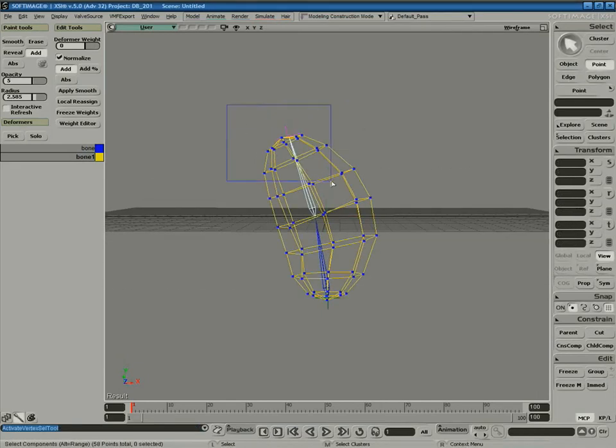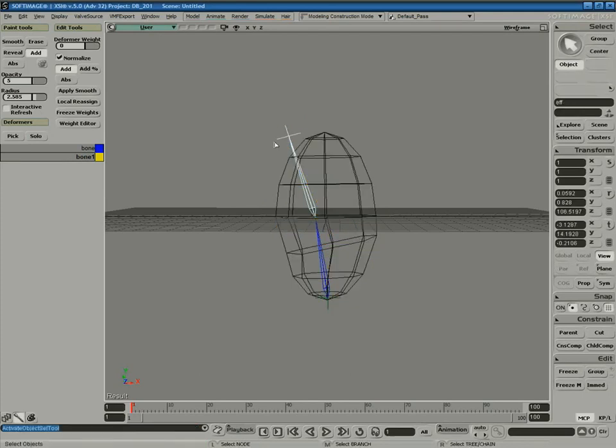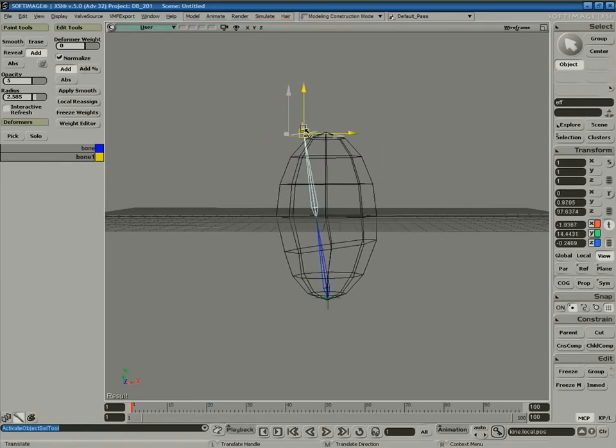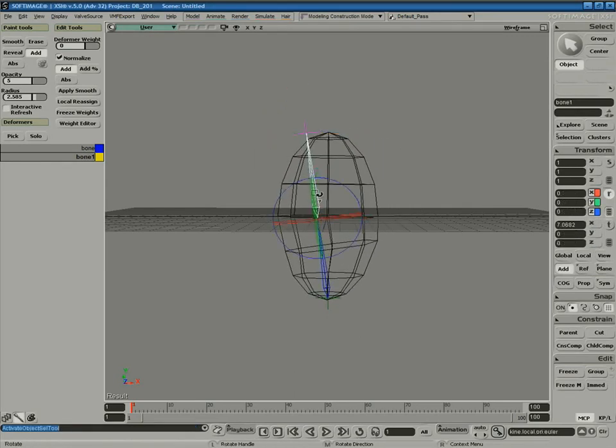I can also select a group of points and tell it that all these points should be assigned to the blue bone. I just hit Local Reassign, and then I can choose the blue bone. Now, even if I move this, I can rotate it. Only one part is being affected.